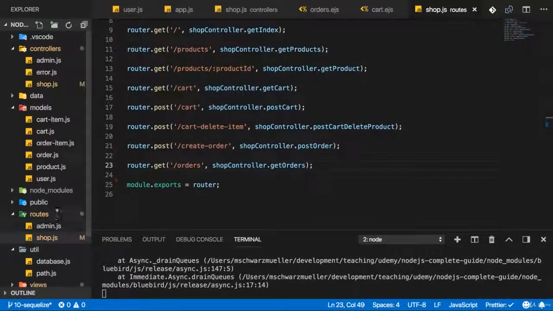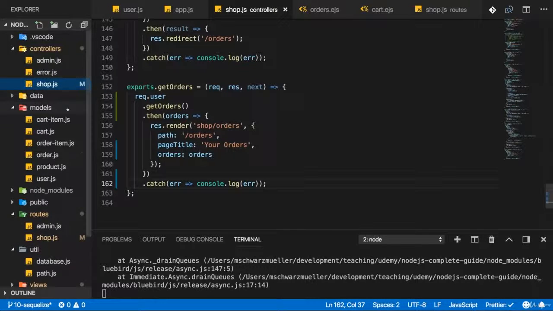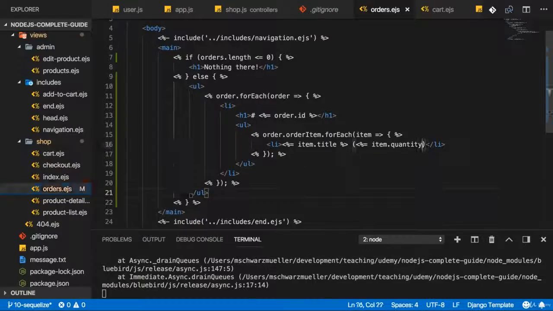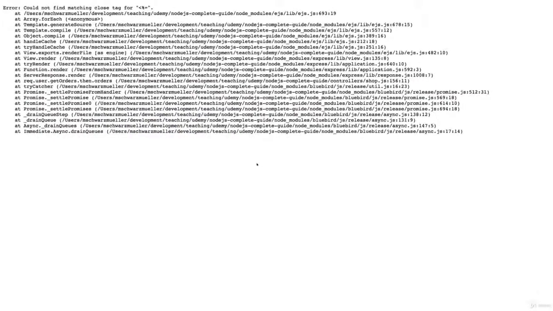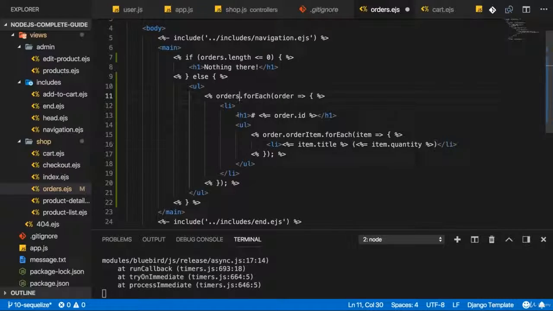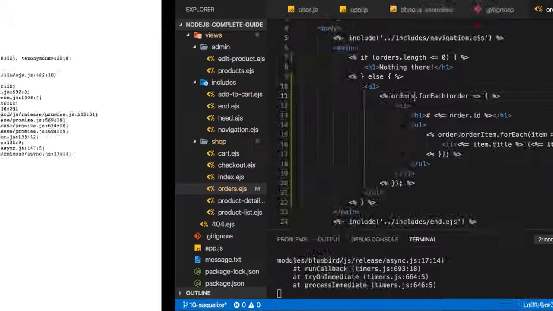Here because I have an EJS syntax error though. Let's quickly fix that. Yeah, here for item quantity, I need to close that. But even after this change, this will not work. Now because order is not defined, because that should be orders for each. But now, because we can't loop through order item here, this does not work.